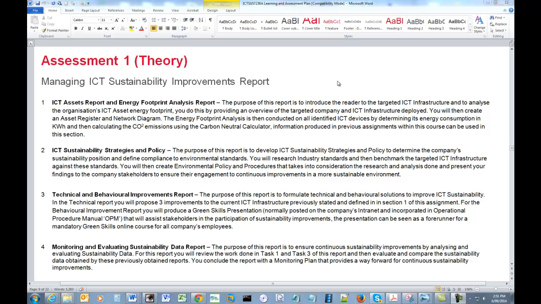Now, the monitoring and evaluating sustainability data report. The purpose of this report is to ensure continuous sustainability improvements by analyzing and evaluating sustainability data. In this report, you will review the work done in task 1 and task 3 and then evaluate and compare the sustainability data obtained in those previously completed reports. You conclude the report with a monitoring plan that provides a way forward for continuous improvement in sustainability.